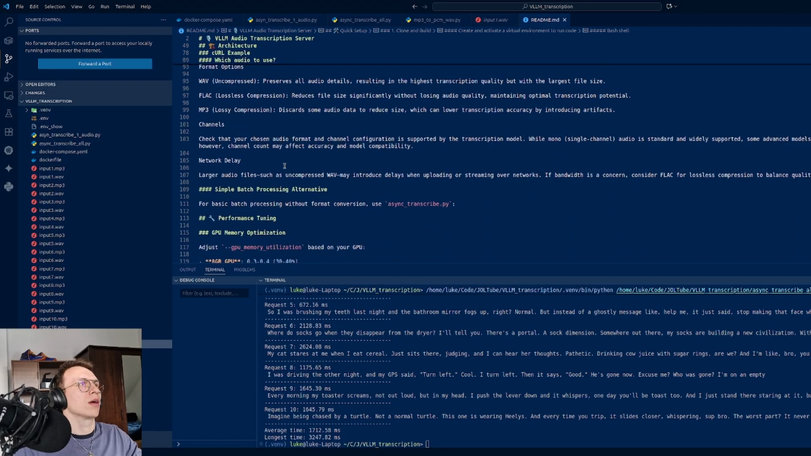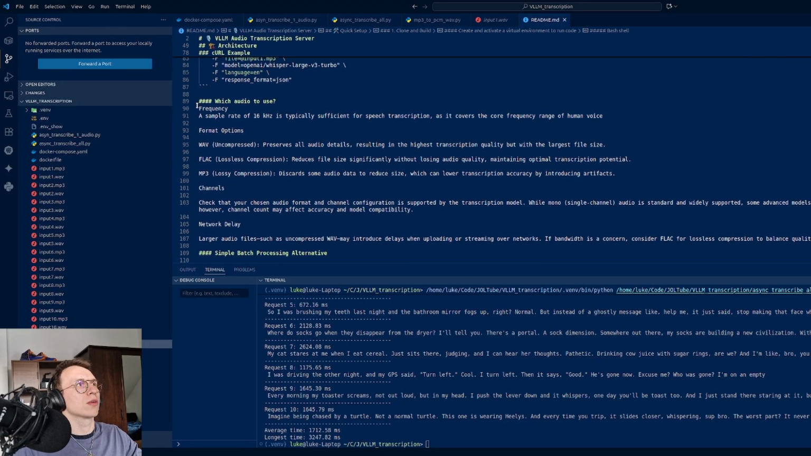So I made a small table that we can walk through, actually not a table. So the frequency rate, as I said before, we typically use 16 kHz because it's sufficient for speech transcription as it covers the core frequency range of the human voice. If you will transcribe animals or something else, then you need to go into the frequency range of the sound they produce.